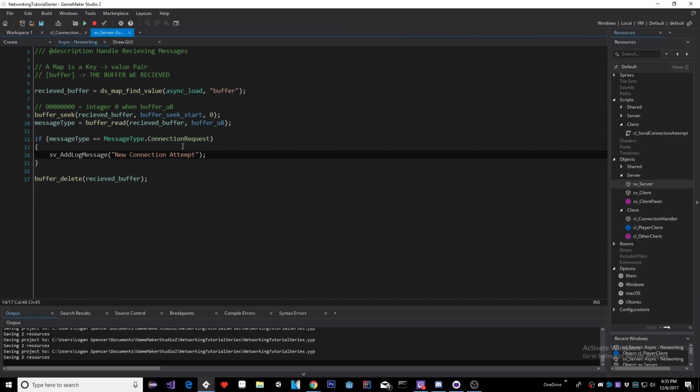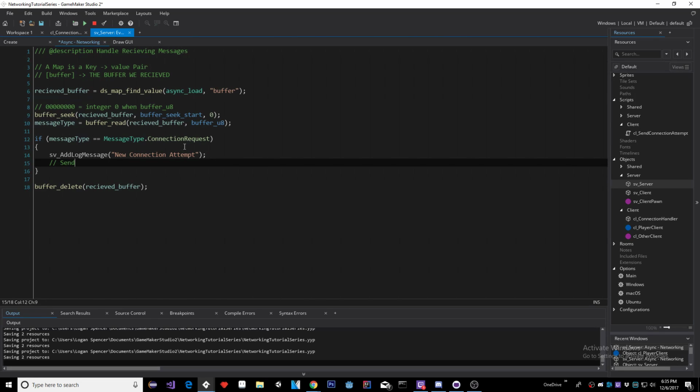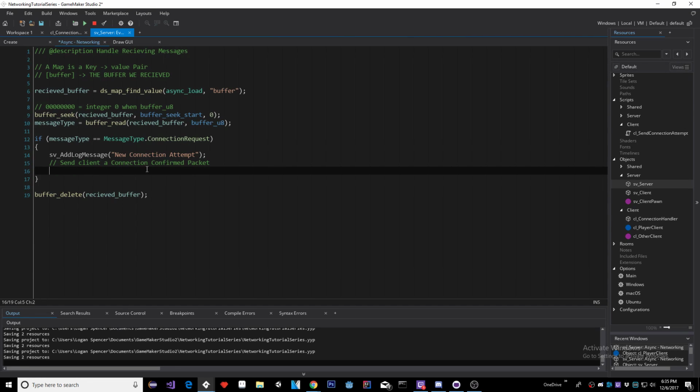So what we're going to do here is send the client a connection confirmed packet. Okay, so that's our next goal. Send client a connection confirmed packet. So how do we do this? Well, let's make a little script. Let's call it SV.